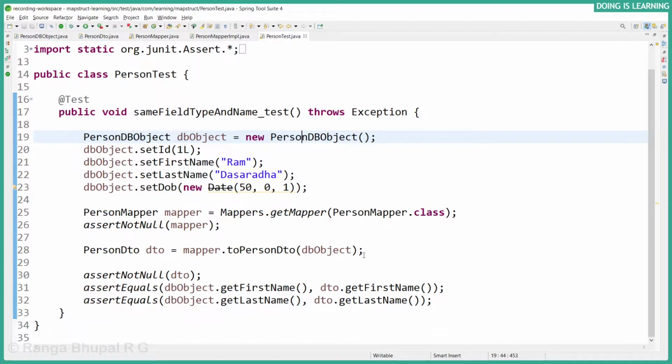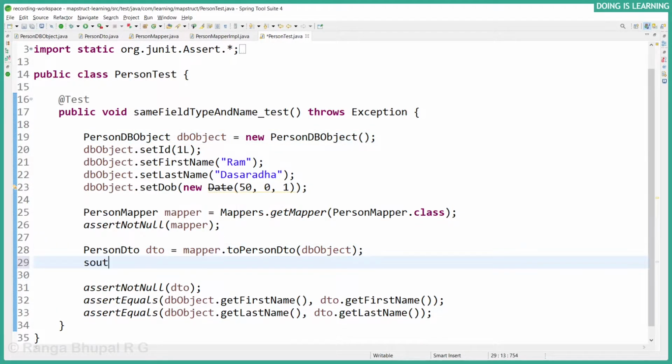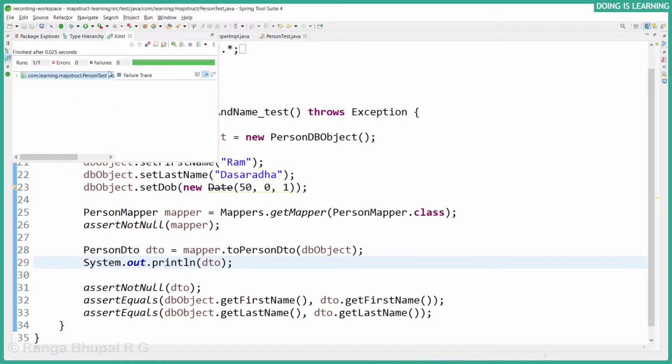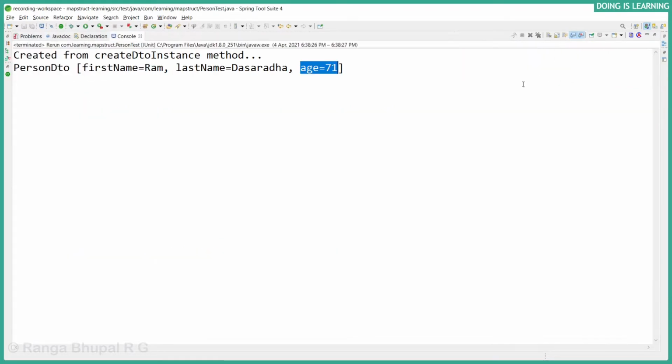I'm going to make a small change over here to print the DTO object. So I just added the DTO, and let's run a test. Let's maximize the console, and if you see the person_dto, the age property is being calculated and set to a non-zero value, in our case 71. Let's not worry about whether it's been calculated properly or not, but it is being updated.